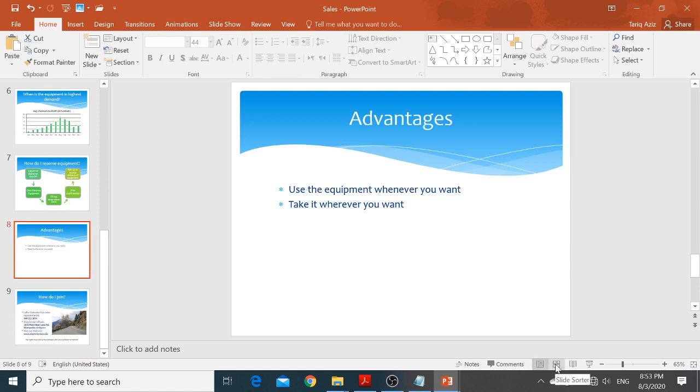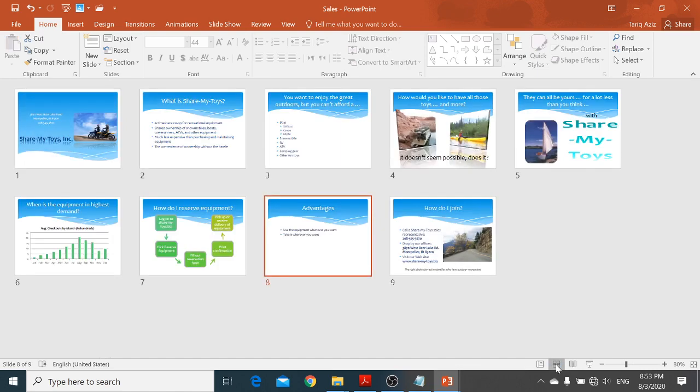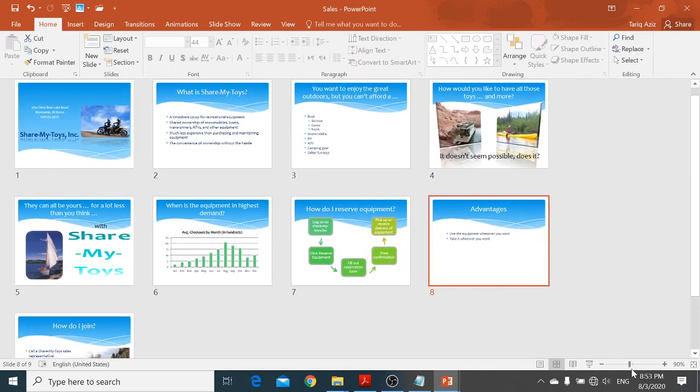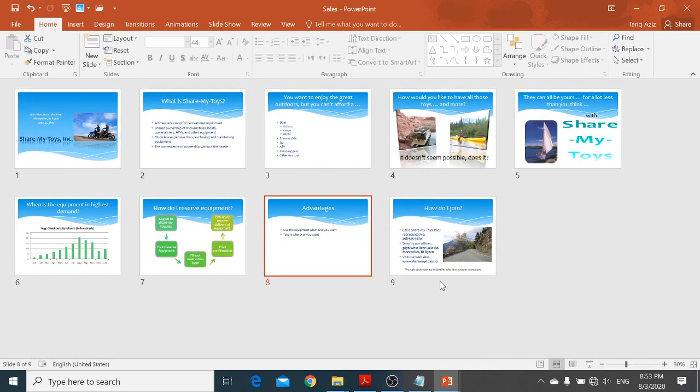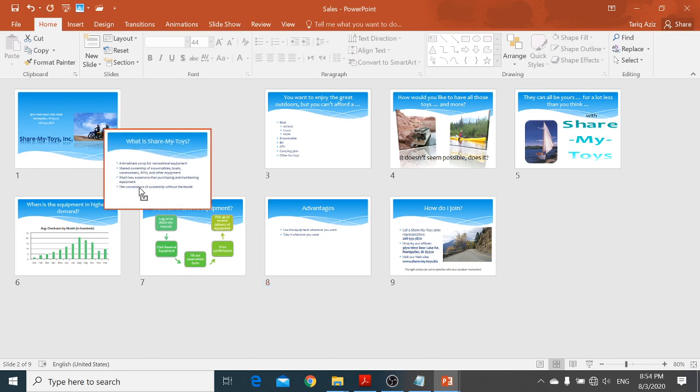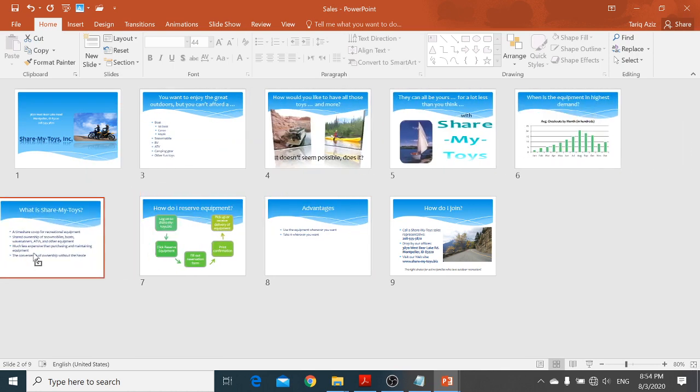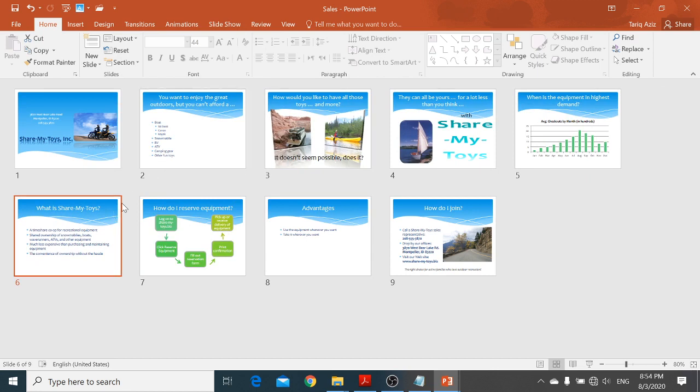Now I can go to the slide sorter view. If you cannot see all, you can zoom out. Okay, zoom out. Otherwise, if you can see all of them, then you're okay. Now this one, for example, I can select this one and click and drag and put it here after the 6. After the 6, yeah, after the 6. There you go. Maybe after the 7th.